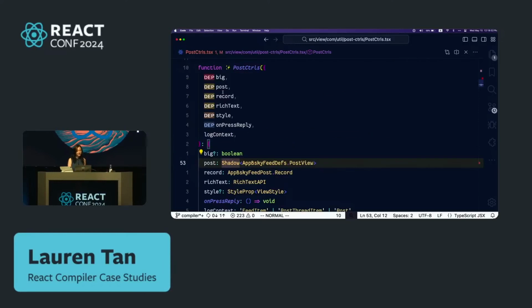We also have these dep labels, which is short for dependency. And that means that this value is a dependency of some other value. So that means that when these dependencies change, the output values that require these dependencies will also update.